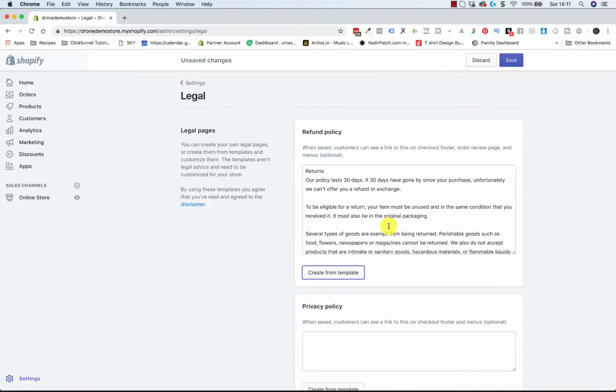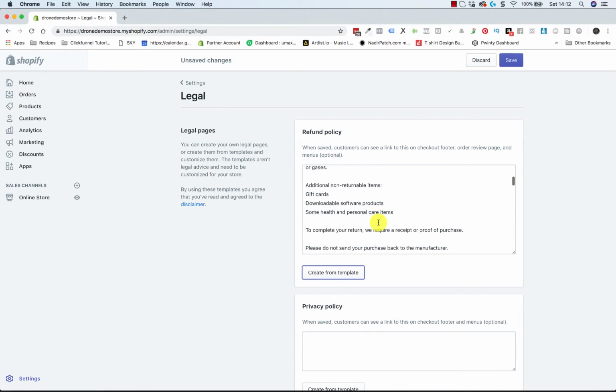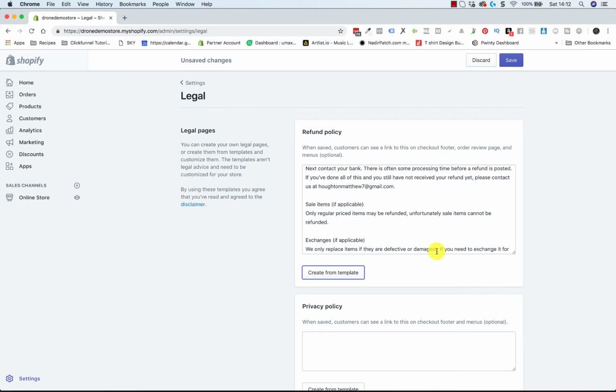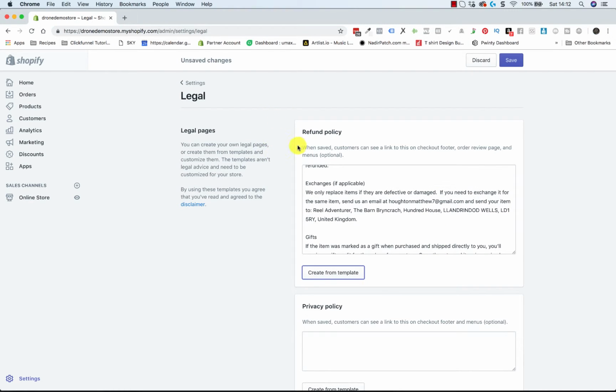They have a built-in one, so you can go and create your refund policy. We can create it from a template and just read through it, make sure that it is in line with what you want to do. We'll have a look at this when we create our footer, because the footer, if you're not sure, is the very bottom part of a website.